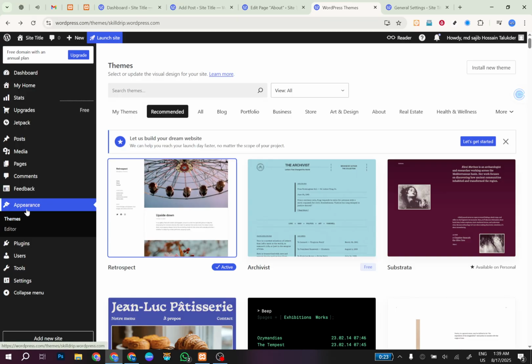Now let's talk about the appearance of your site. From the left-hand menu, select Appearance. This is where you can manage the look and feel of your website. Click on Editor to update your theme.